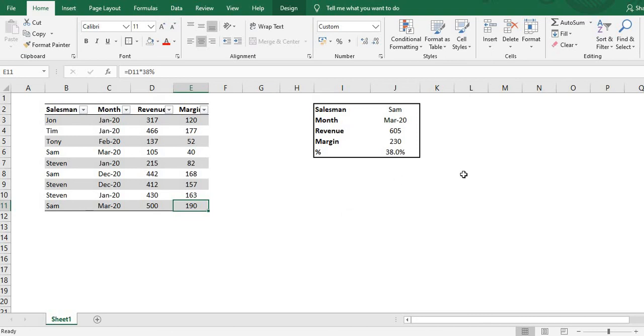And that is it, guys. That's how you link your formulas back to a table. Literally enter the table name and use the open square bracket.